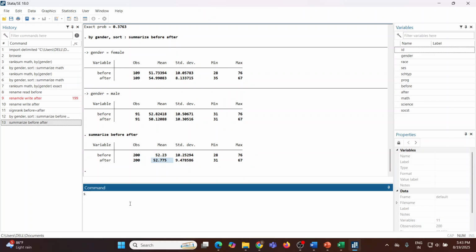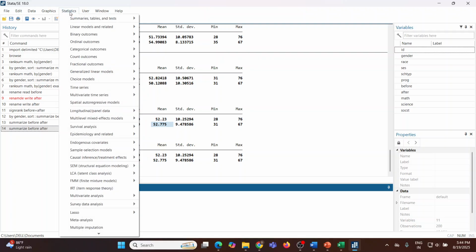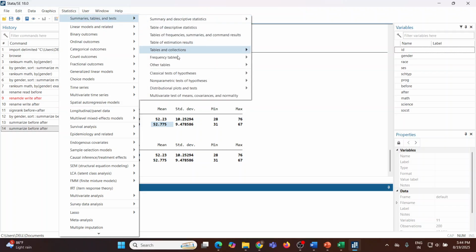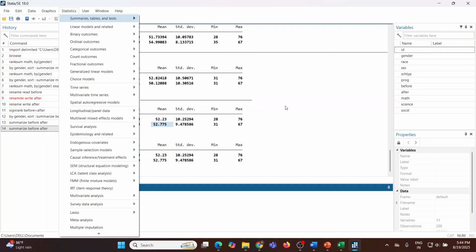I can also generate the summary with the help of this command, summarize directly from here: summarize before and after. Now I can run this test with the help of the graphical user interface also. So I'll go in statistics, summaries, non-parametric test of hypothesis, and this time I will run the Wilcoxon matched-pairs signed-rank test.